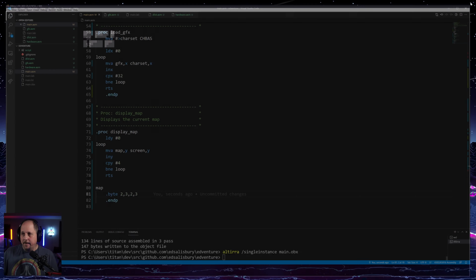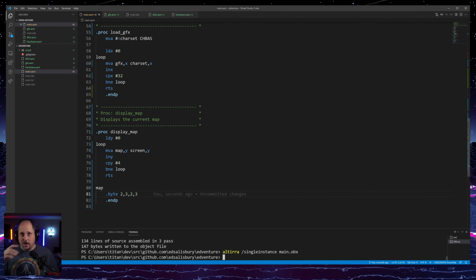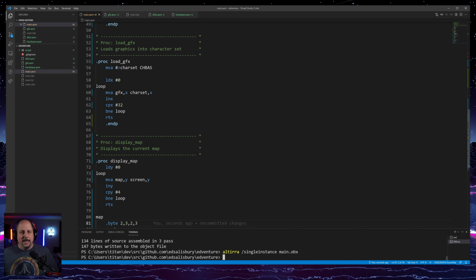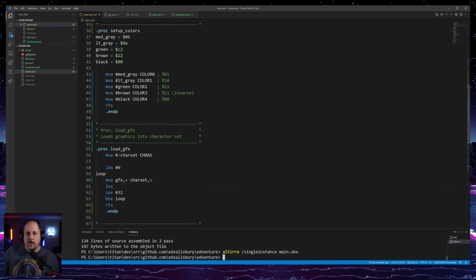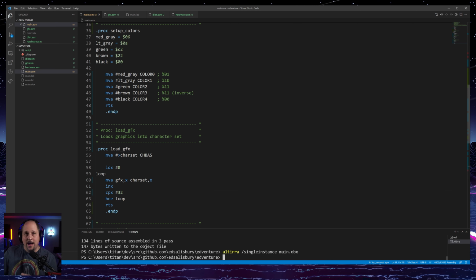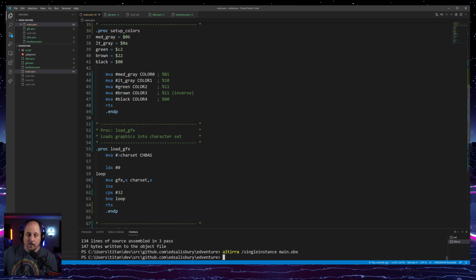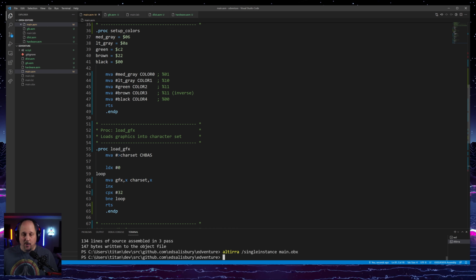No change. That's actually what we wanted. But we've reserved space for our blank character. The reason I did that is because we're now going to go into Photoshop, or whatever art program you want, and add more graphics.